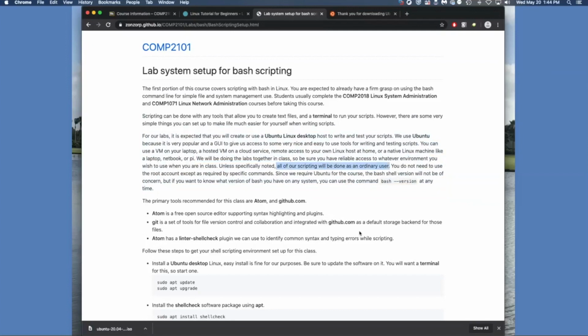You may well need root for specific commands that are in your scripts, and you'll always have to decide whether to actually put the sudo in the script or require the person running the script to use sudo for the entire script. That's going to be very task dependent. Okay.